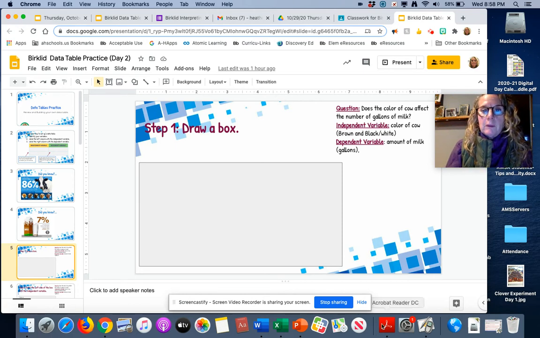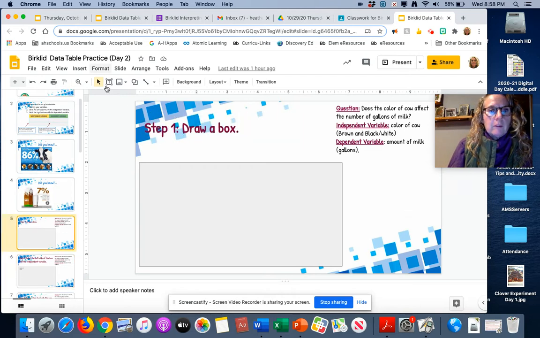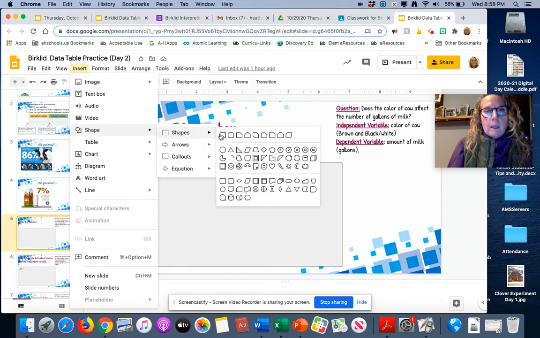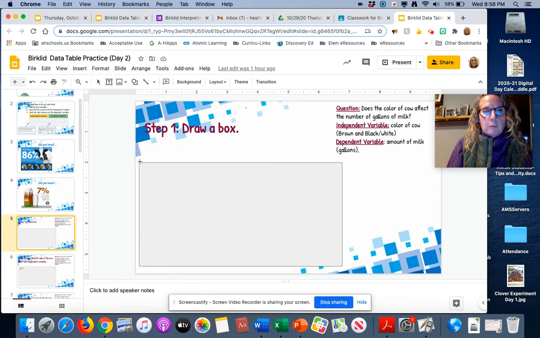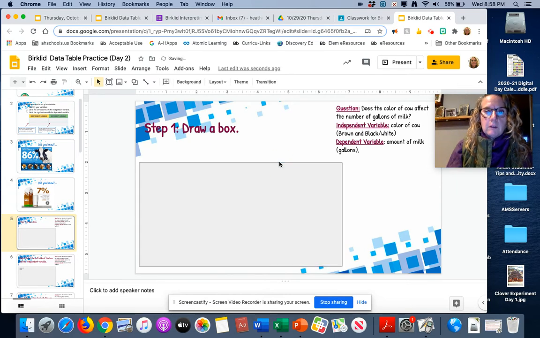So remember that we need to, first of all, draw the box. In order to draw the box, we go up here to Insert, and we select Shape, and we select the square, and then we draw a box right over that. Okay, so I'm just going to draw a box. Now I'm going to delete that box because I already have one. So I've already done that, so draw a box.